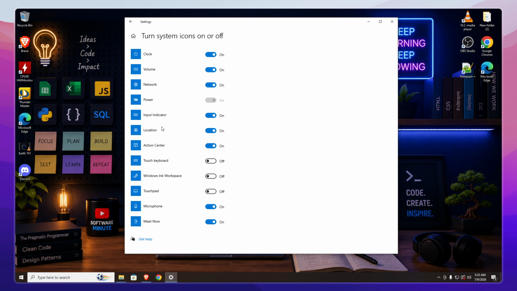After clicking, you'll be presented with a comprehensive list of all the system tray icons available on your Windows 11 computer. Each icon in this list will have its own individual toggle button right next to it. These toggles let you easily show or hide specific icons based on your preferences. Simply click on any toggle button to turn an icon on, making it visible in your system tray, or turn it off to hide it from view.